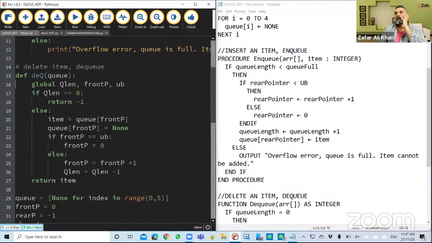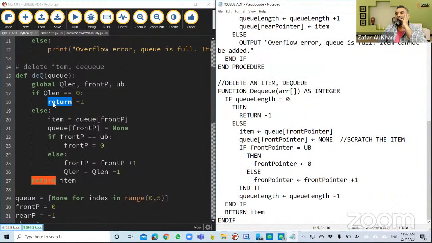Okay, now dequeue. In dequeue, this is a function, so it is returning a value as we have shown over here. Queue length, front pointer, and upper bound are global. If the queue length is equal to 0, in that case we return -1. If it is not, we go into the procedure. We read the item from the current front pointer's value, and then we move None to that particular location as it has already been read into item, and then this item will be returned.